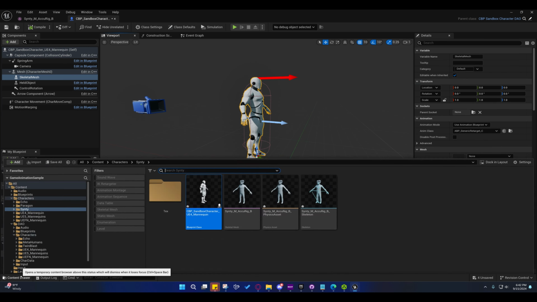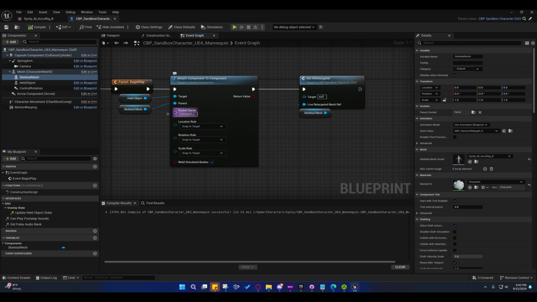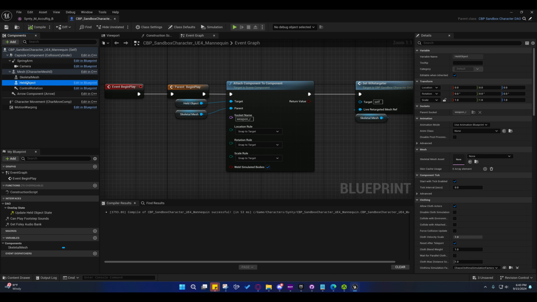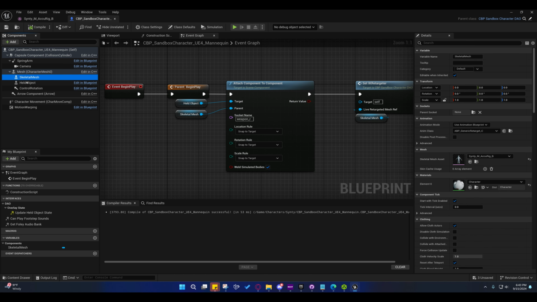Now he's there. So the next thing we need to do is add a weapon bone to his hand. So under hand R, we're going to right click, add socket. I'm just going to call this weapon underscore R. I'm going to press F2 on the keyboard and press Control C to copy that under here in the event graph. Okay, it looks like it's the same, but I'm going to Control V it anyway. What this does is it reparents the held object to the skeletal mesh so that it's under that skeletal mesh and attached to that socket on the character that we just created.